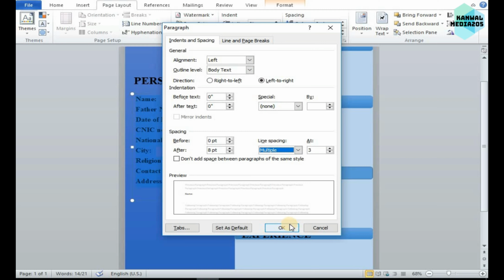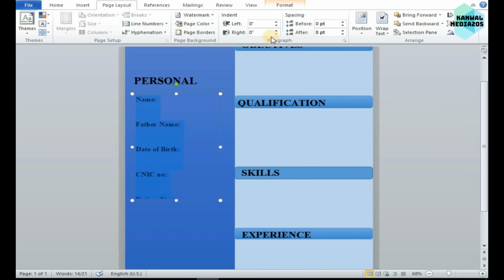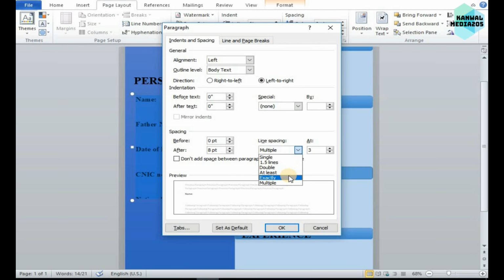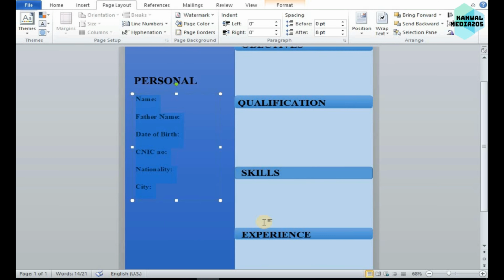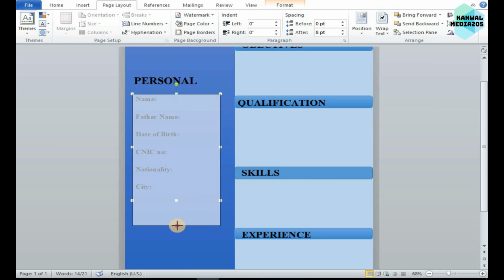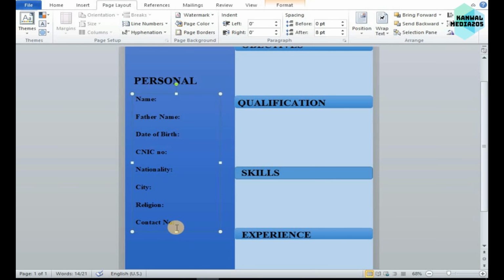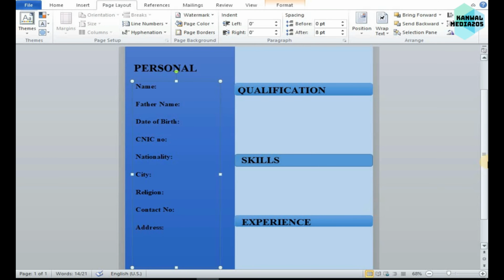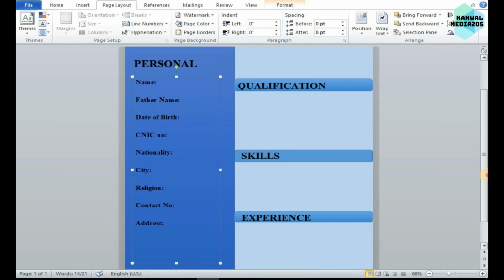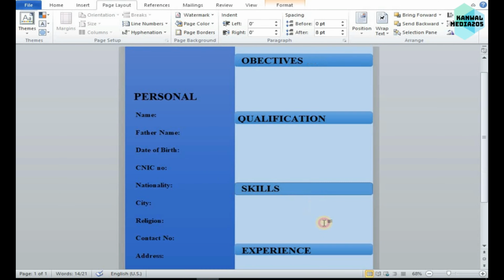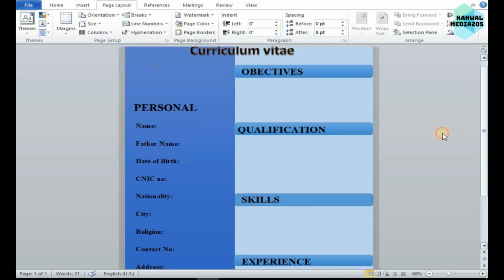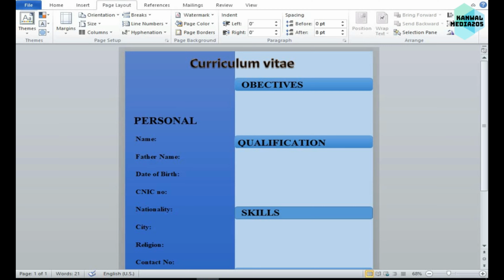Adjusting the line spacing, by going to the paragraph option, I am choosing the suitable line spacing. Now, this is done. This is how we will design a professional look CV. Save this on your computer.